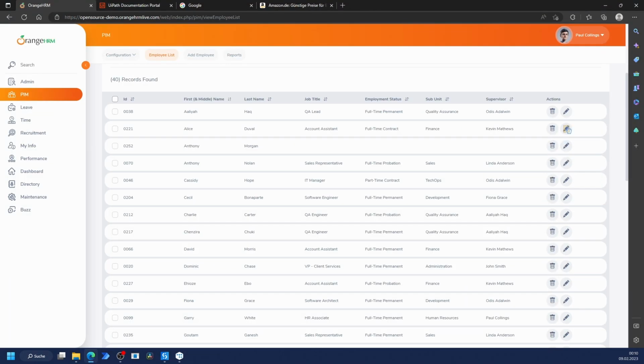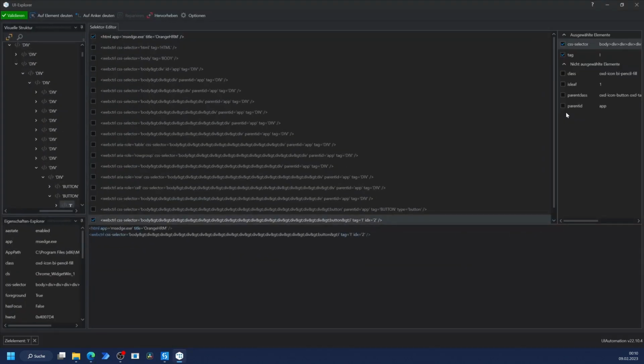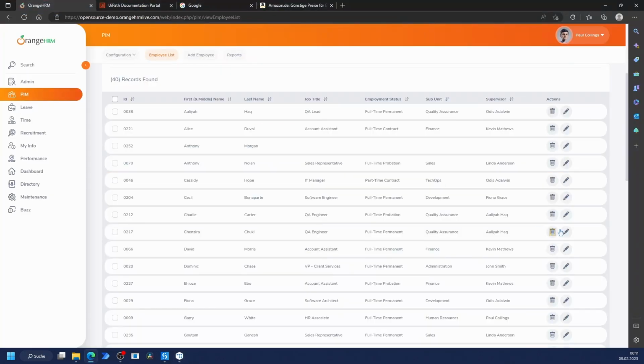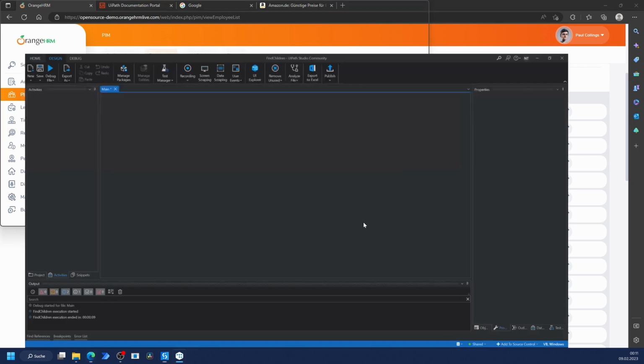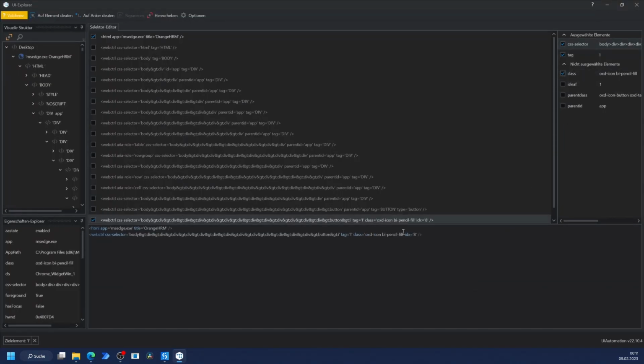So I could use UI Explorer here and then maybe target the pencil button here. And now I can check if there's any attribute that I can use to identify it. So the first thing I see here is the class, because it sounds very unique actually. And we have the OXD icon pencil fill. So I assume that it's the class of all these pencils here. We can select another one and we can see it has the same class.